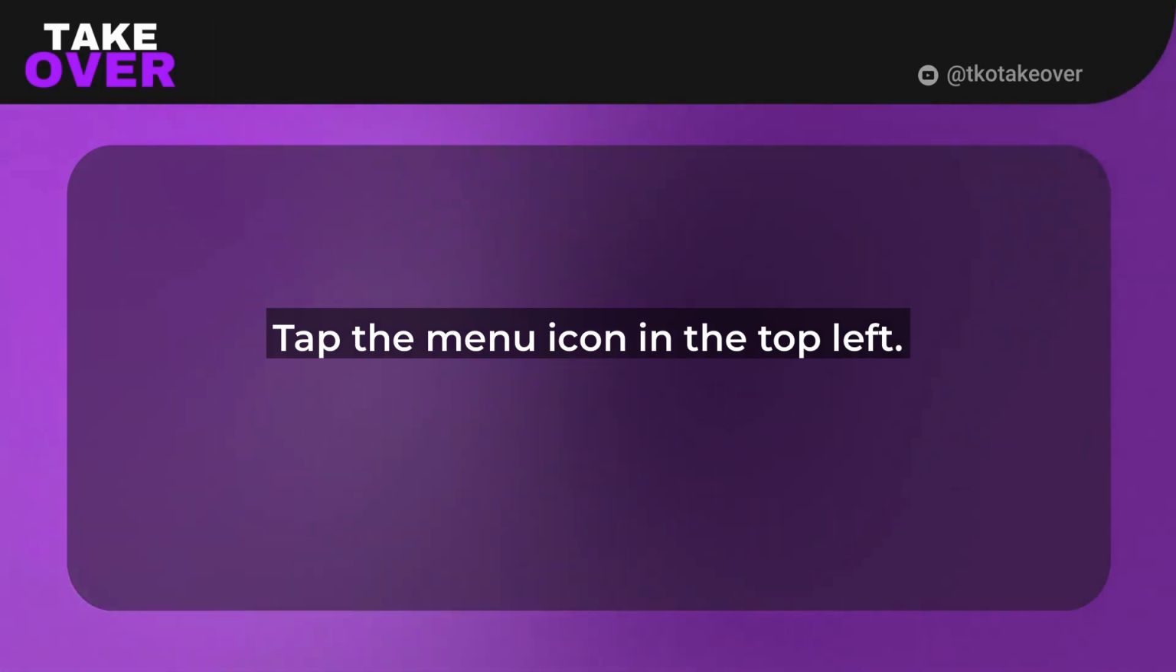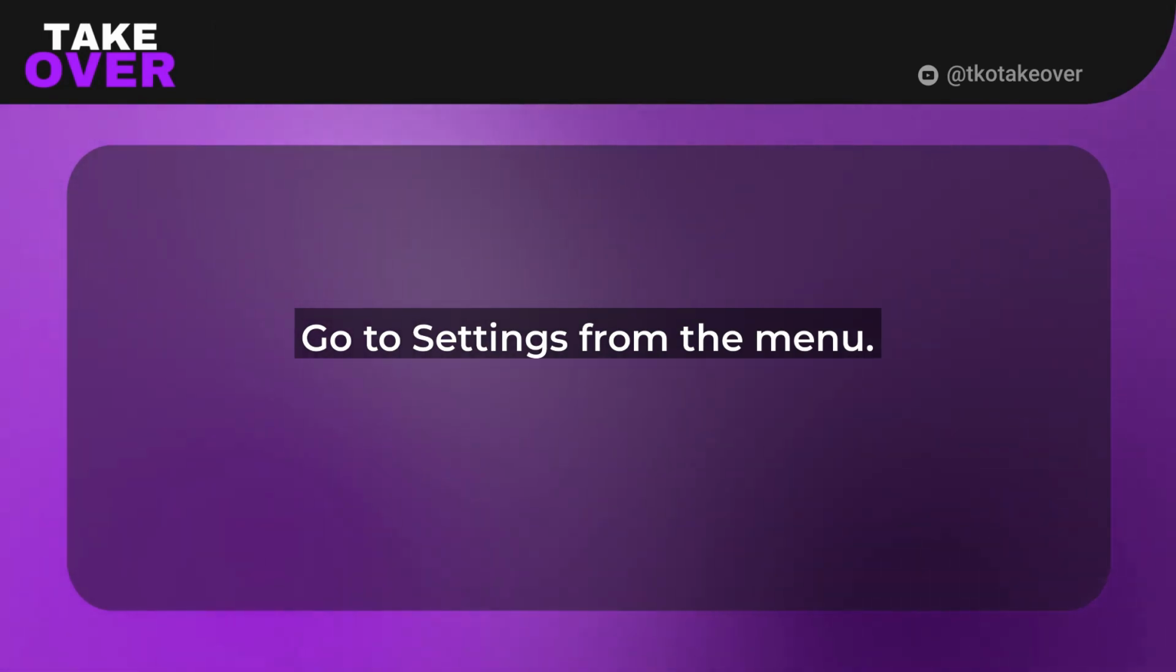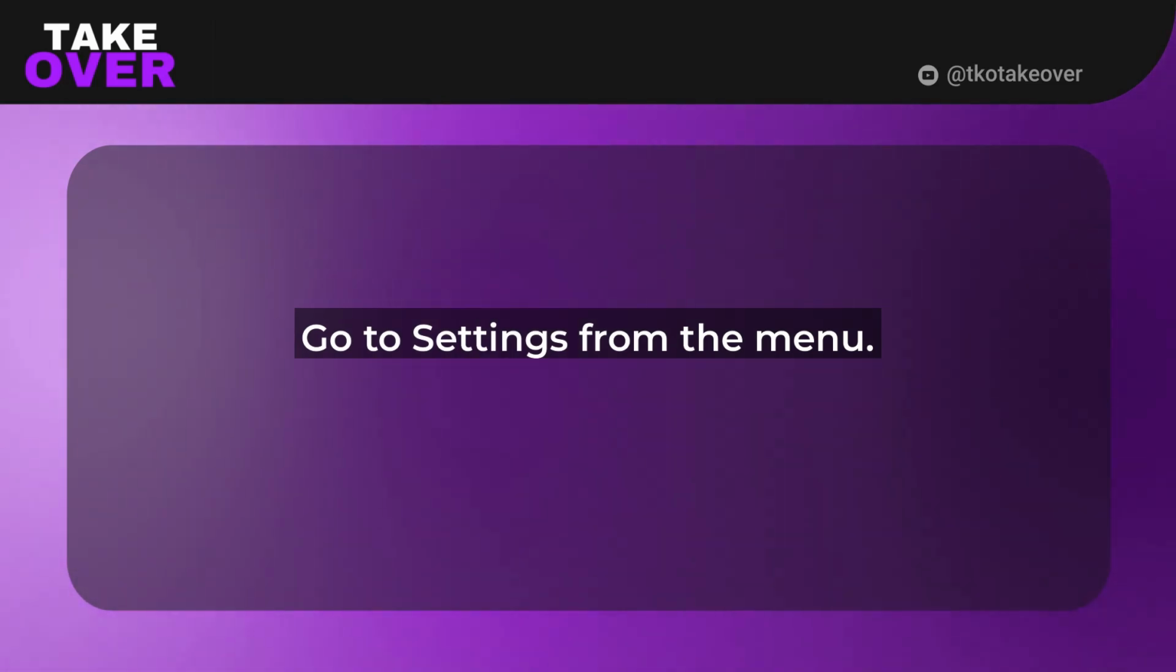First things first, make sure you have the Trust Wallet app installed on your phone. If you don't, head to the App Store or Google Play and download it for free. Once you're in the app, start by opening it and entering your passcode or using biometric authentication for security. Now, let's get to the main steps.